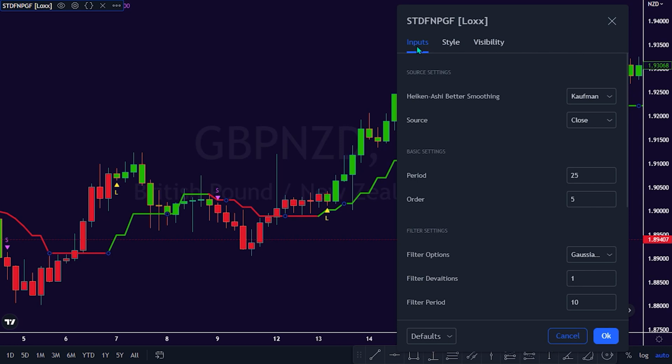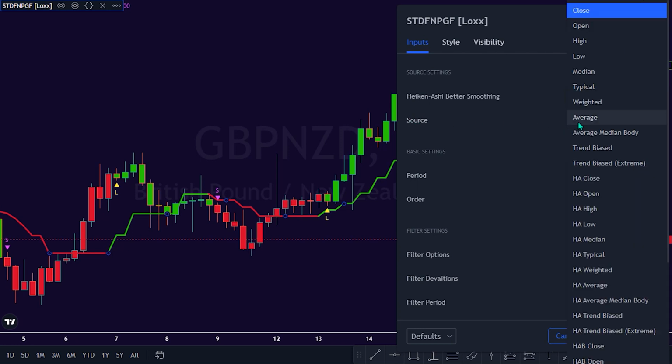Under the Input settings, there's the Heikin-Ashi Better Smoothing. By default, Kaufman is selected. This helps to smooth out noises on the Heikin-Ashi candlesticks presented on the price chart. There's the Source. By default, it's set to Close.